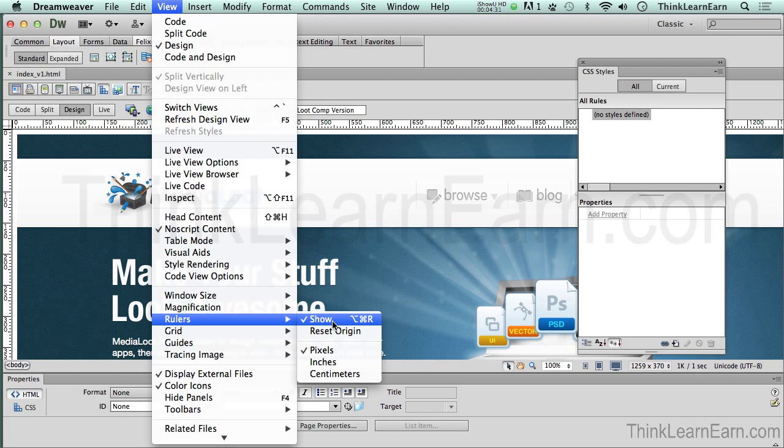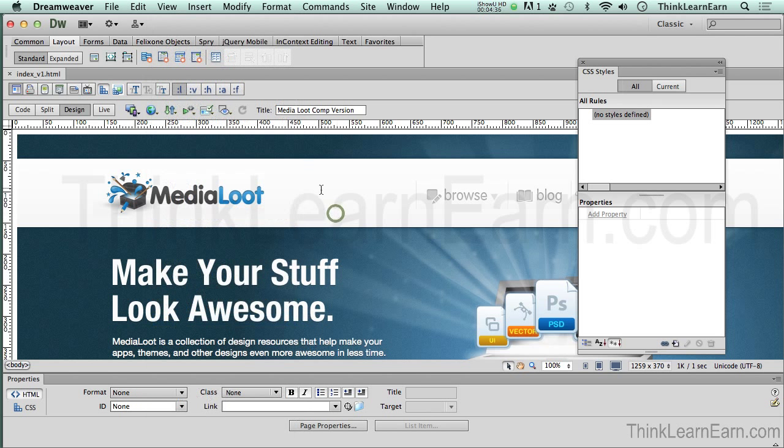Command, Option, R on a Macintosh, Control, Alt, R for Windows. So if your rulers are up, you can actually drag yourself a series of guides here. Now, we're not going to use our guides right now. We'll use our guides later. But what I want to share with you is right now I have some kind of margin or padding space in here that I don't want to see.